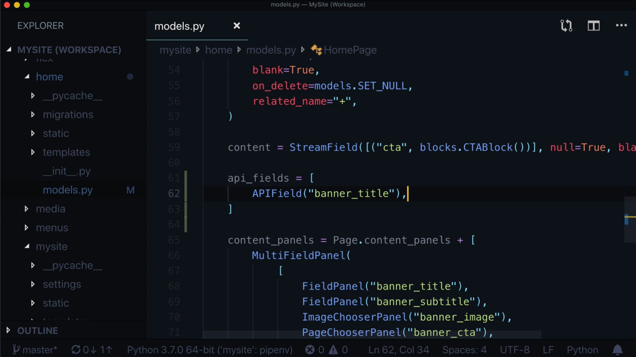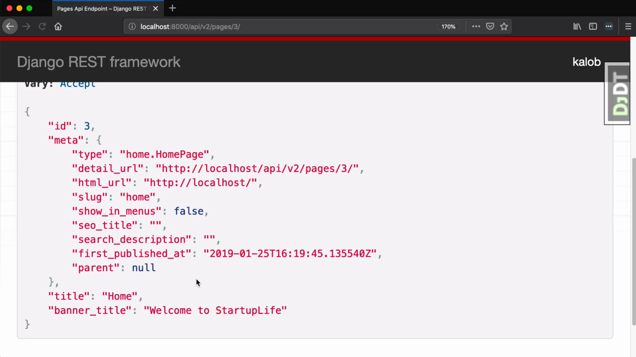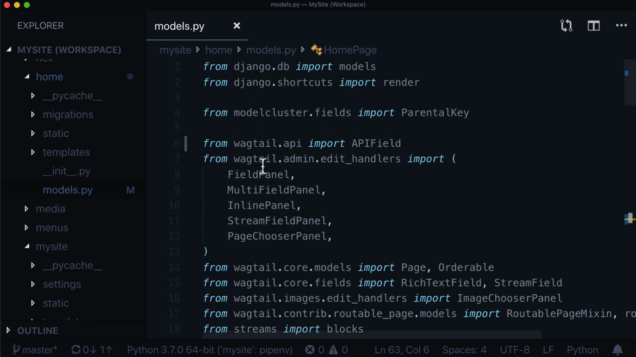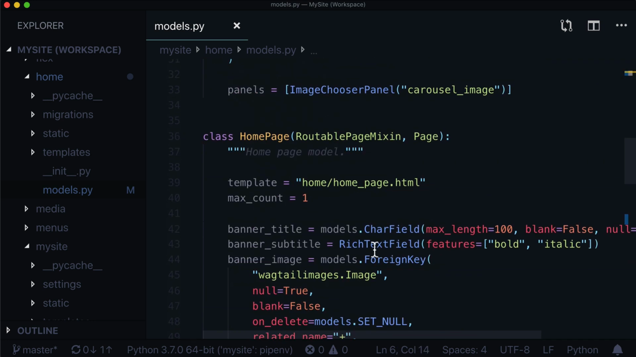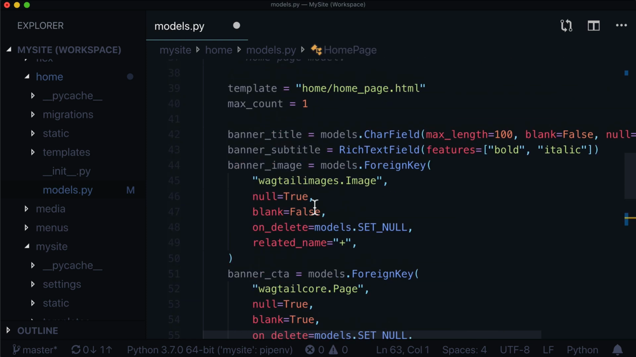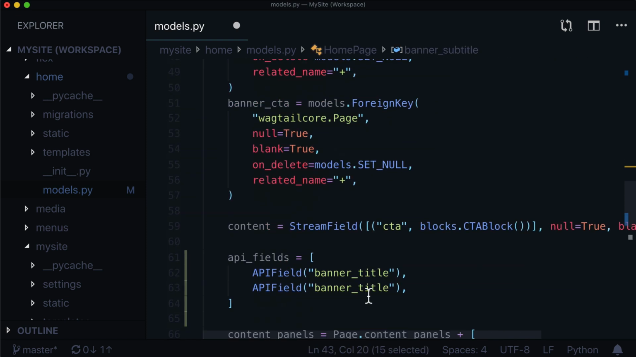I already have my server running. And when I refresh, hello, banner title is in there. Look at that. Isn't that nice? Okay, so that was 4 lines of code. Now, we want to add 1 more. So let's add our banner subtitle.